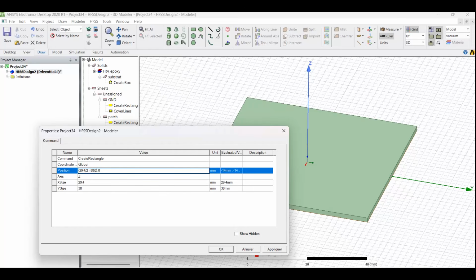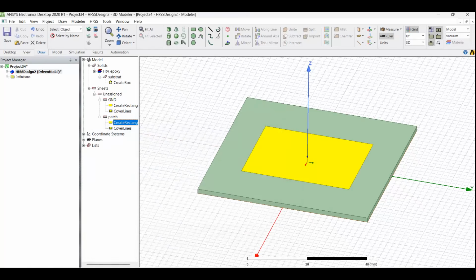The patch must be positioned at the top surface of the substrate, which is z equals 1.6 millimeters. Click Apply. This places the patch correctly on top. Next, the patch requires a feeding line.